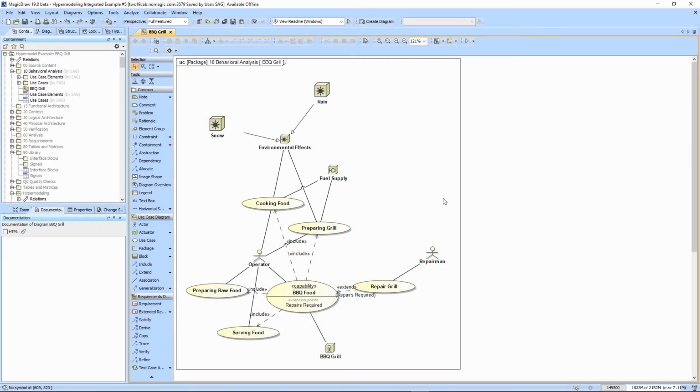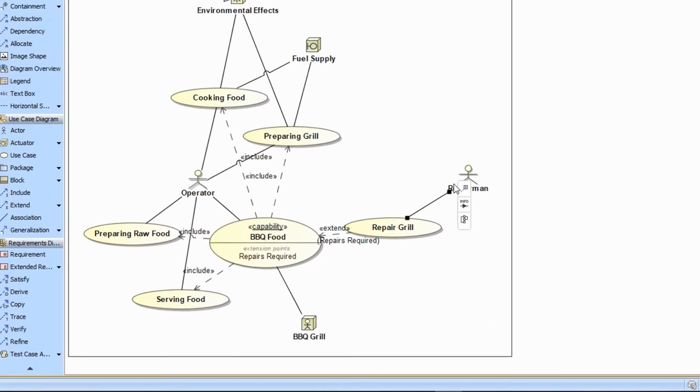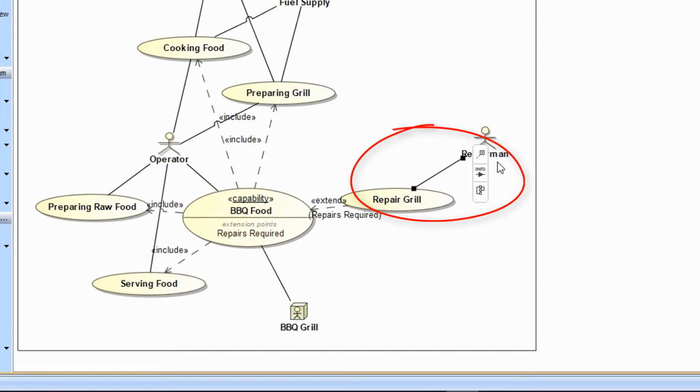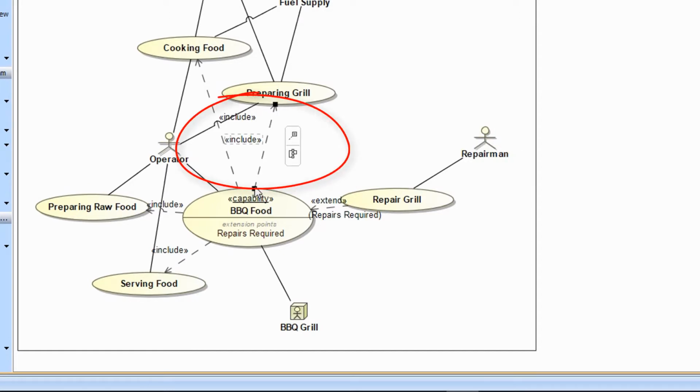Let's take a minute and look at the relations that we've used to create this diagram. So we have the associations, which show which elements and actors are related with which use case. We have the include relationship, which basically says that this capability includes this use case. And so the way to keep the arrows straight in SysML typically is to read it in a sentence. So barbecue food includes preparing grill, whereas repair grill extends barbecuing food.